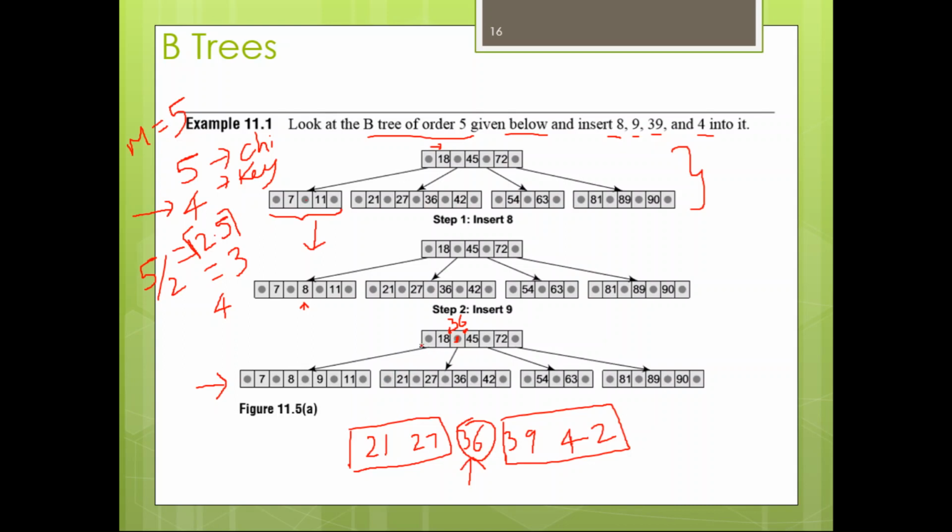Now the pointer left to the 18 is already pointing here. The pointer right to the 18 will point to this particular node, 21 and 27. And the pointer right to 36 will point to this particular node, 39 and 42, because you can see 39 and 42 is greater than 36 and less than 45. And the pointer right to 45 will point to 54, 63. That is as usual. So only this we have modified. This node we have split into 2, and we have pushed this 36 to the parent. Are you getting? So this is how we will insert 39.